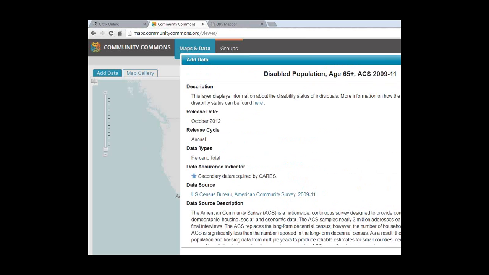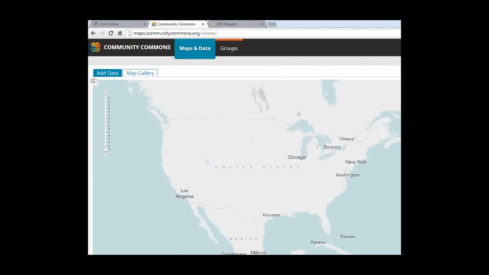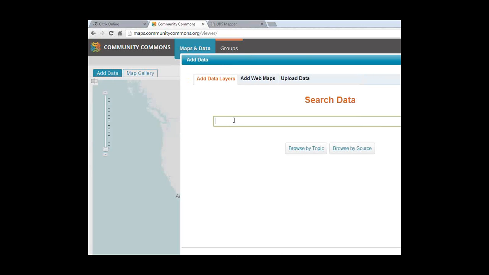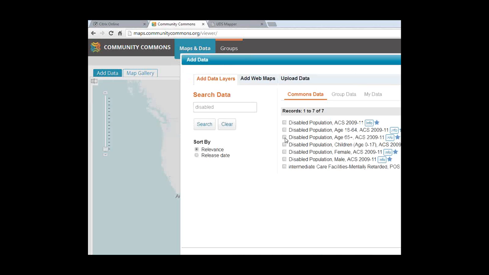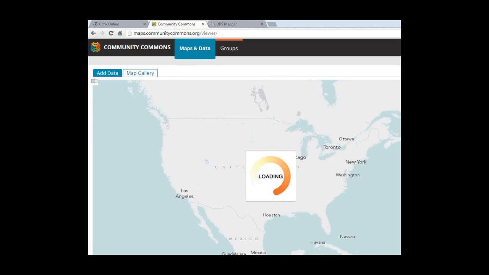So if you don't understand the abbreviations, that's not a problem. Community Commons allows you to search for it. We'll select Add to the data, and Community Commons will generate a map for us. While the map is generating, I just want to highlight that you have different layers that you can add to your map if you want to highlight specific geographical features.